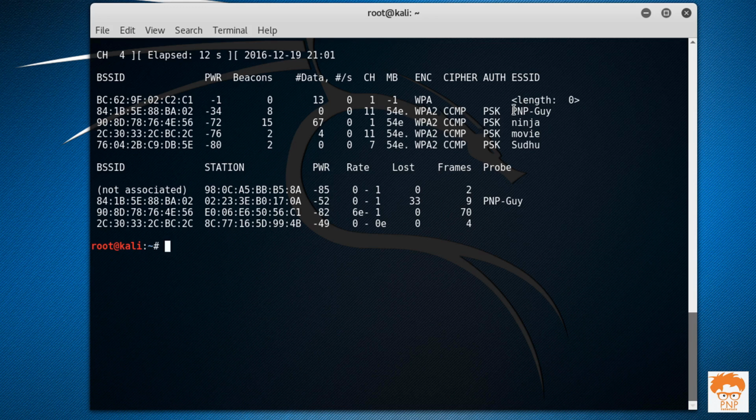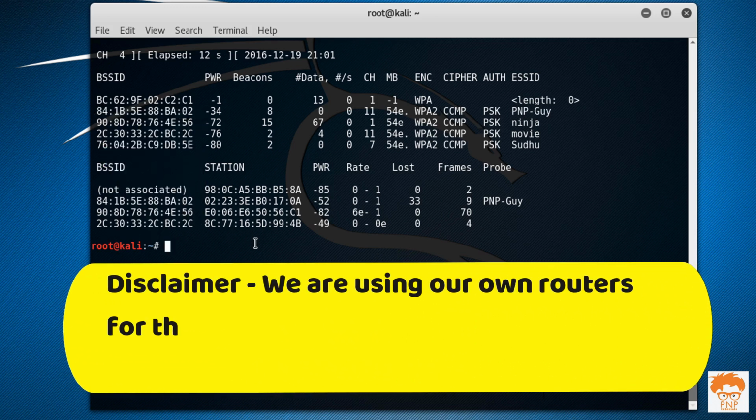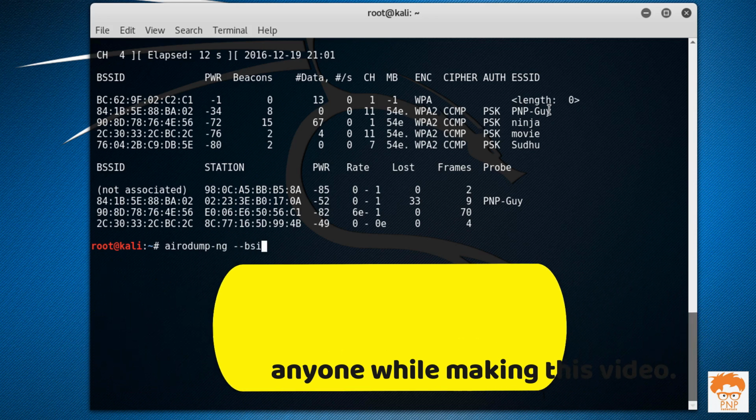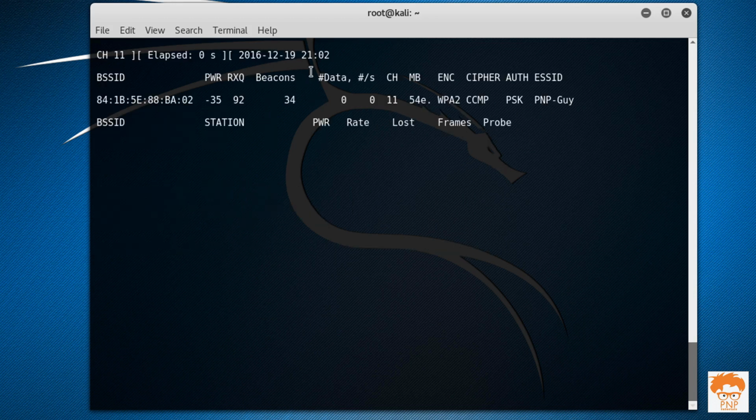Now I wanted to attack this router, that is PNP guy. Let me copy the MAC address first. Now I will see the complete information about this device. For that I am going to use airodump-ng. The BSSID is this, and the channel is 11. Now I won't write these packets into a file. I will simply type in here wlan0mon as the monitor mode interface. Hit enter. Now it will scan all the Wi-Fi clients connected to this router.